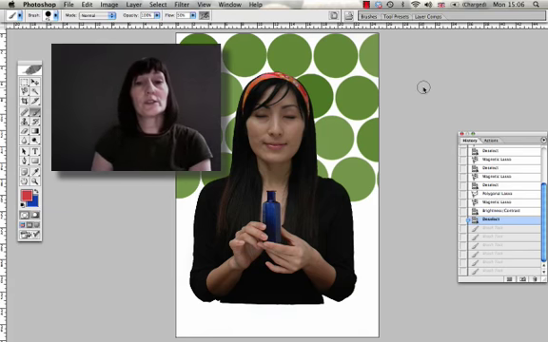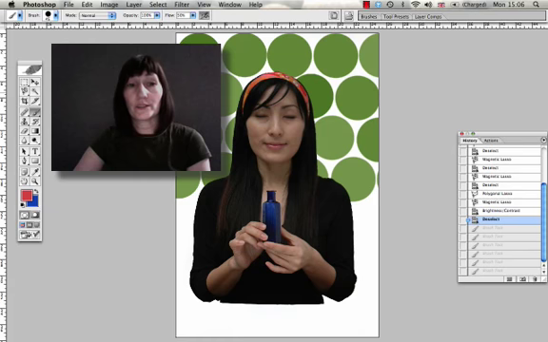So we introduced different colors from the color picker, the foreground and default background color, and the eyedropper, as well as the magic wand and the selection tool with our magnetic lasso.